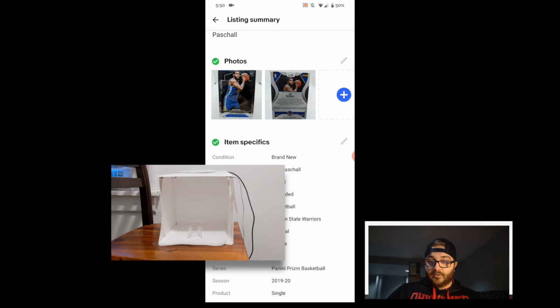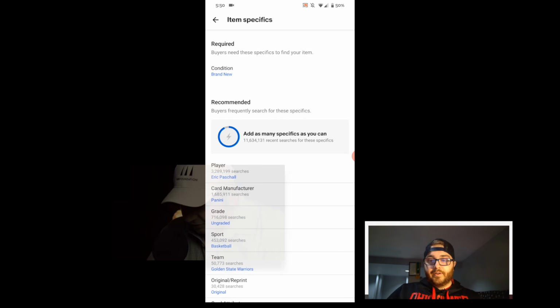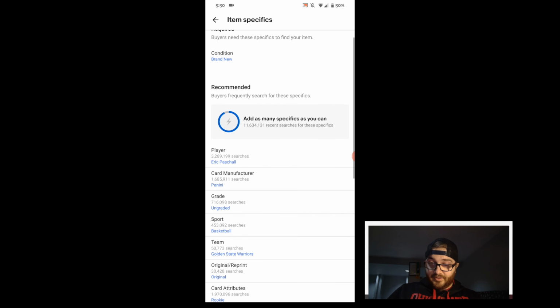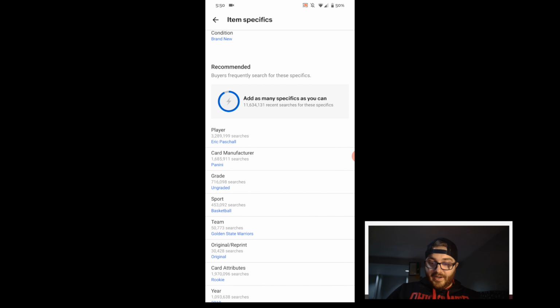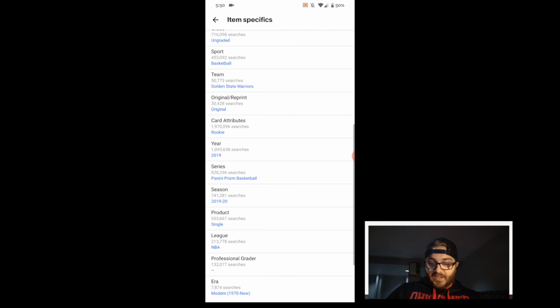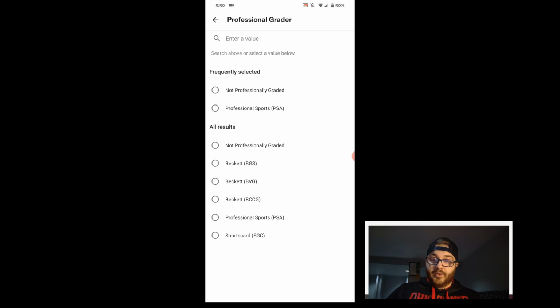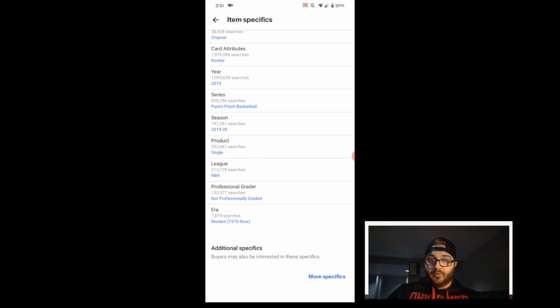Now you're gonna wanna click on the little crayon here for item specifics. The great thing about this on the app is half your work is already done. You can see the condition, the player already filled in, the manufacturer, ungraded, the sport type basketball, but it is important to just look over and make sure that all of this stuff is correct. Like this, professional grader. Now obviously this card isn't graded, but it's still going to be rather important to click on it and put in not professionally graded, because the more people who search our card, the more people who can find it, the better.